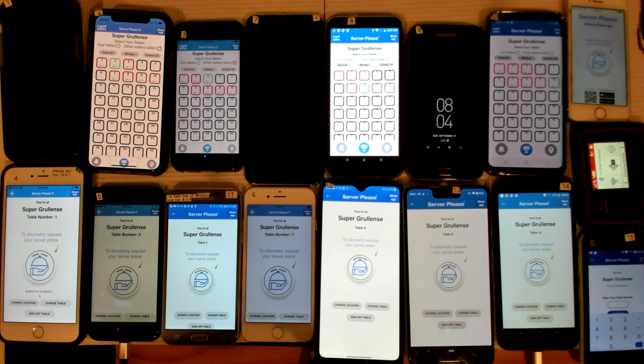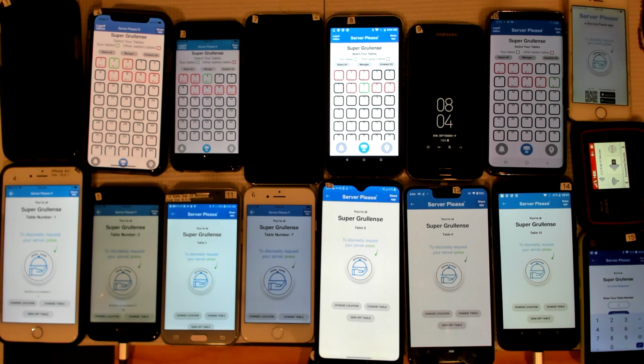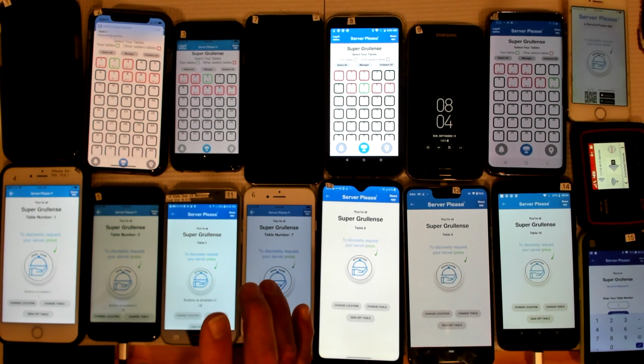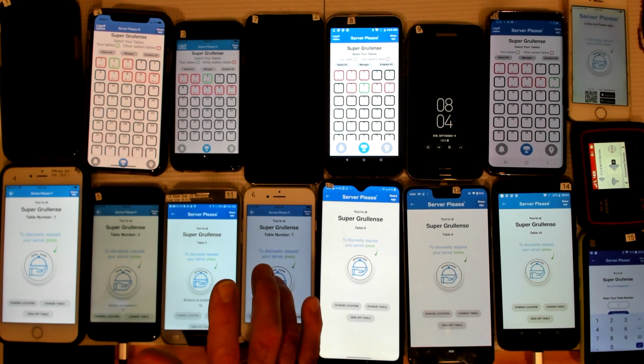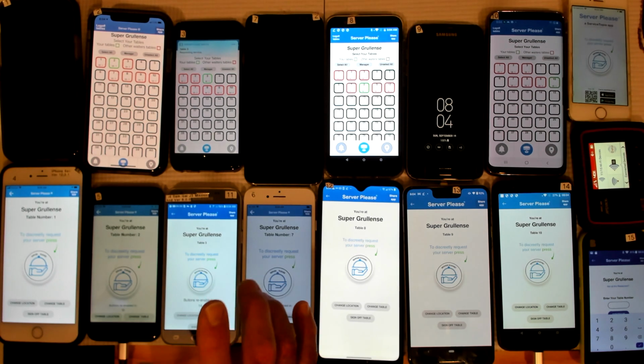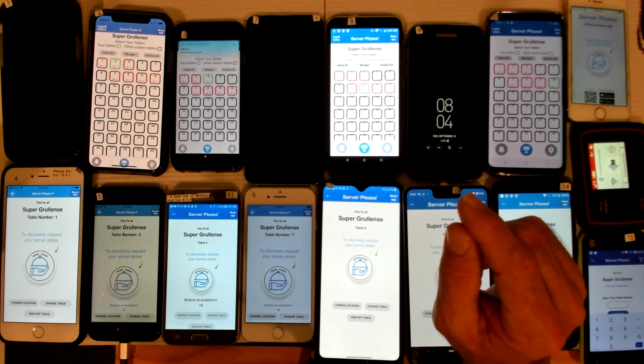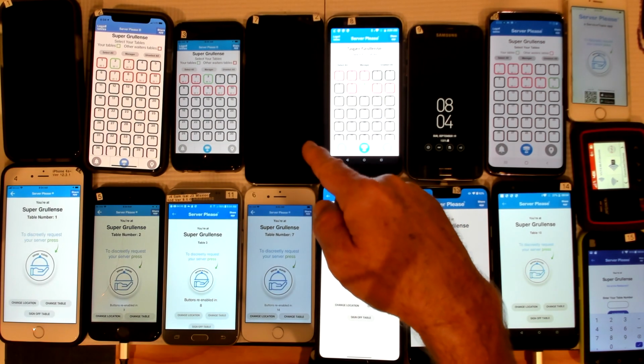Great. This one, and this will work with the table off. A customer is requesting your service. Volume adjustable. Hello, a customer is requesting your service. Hello. Now this one went to the one with the screen off.